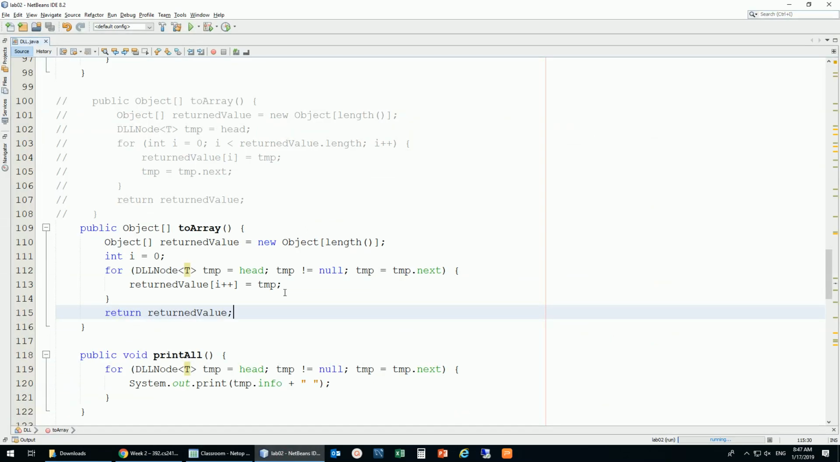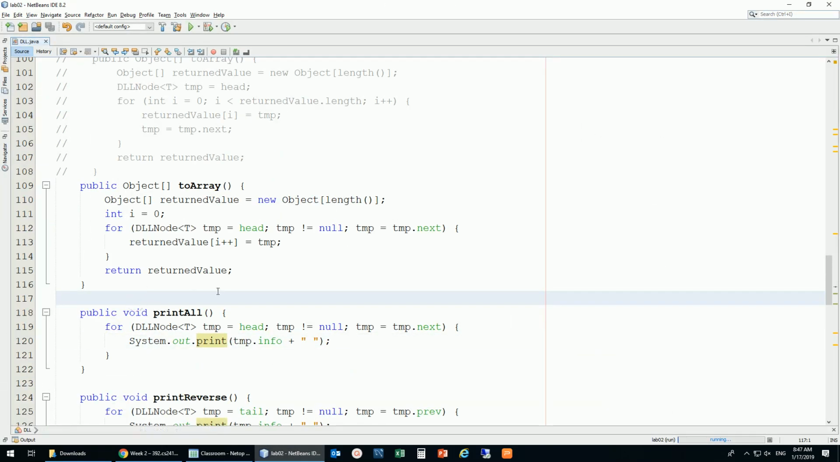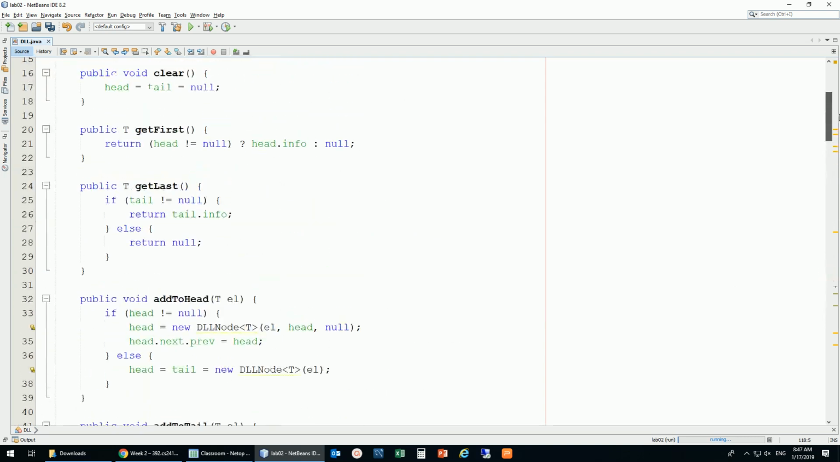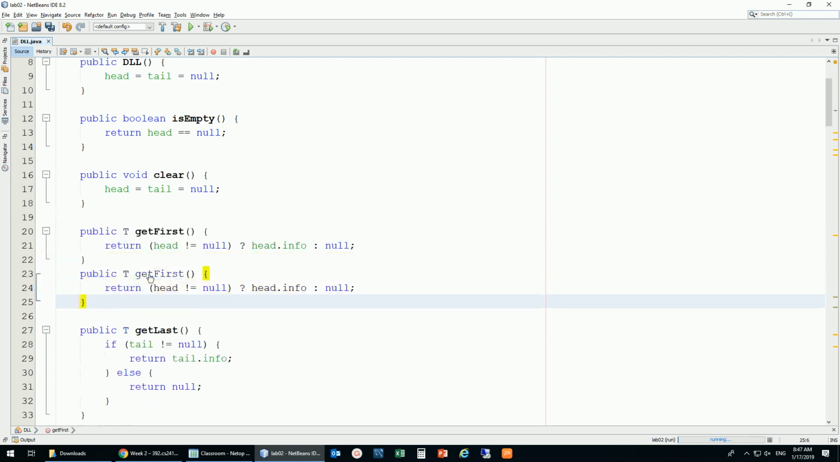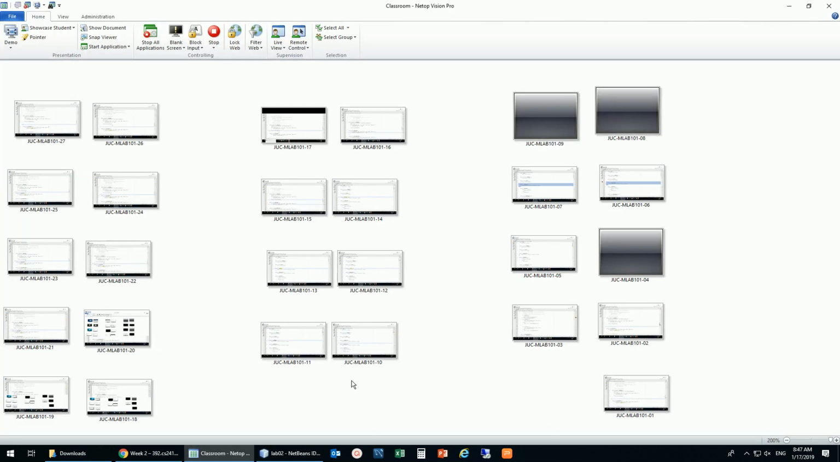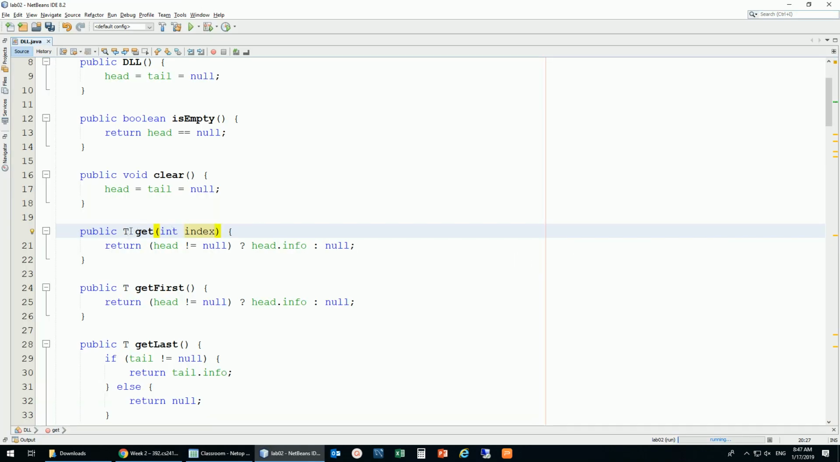Okay, so now let's do that by doing the get. Do we have something to copy from? I don't know. Get first, maybe? We had something called get first. No, it's just do something like get, which is going to be more general. So get, and then it needs an int index. That's what I wanted to have, something like this. So it returns something.